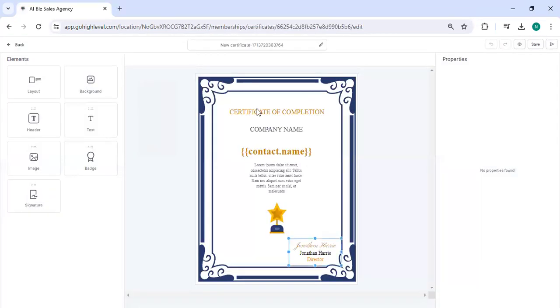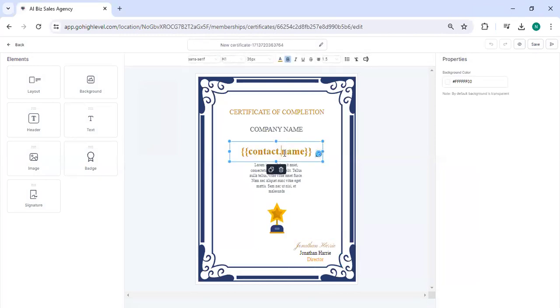I can use a certificate here. I can edit the certificate name. I can edit the name. I can edit the contact name, and I can give some contact name details, and I can make some changes in a certificate, and I can upload it.